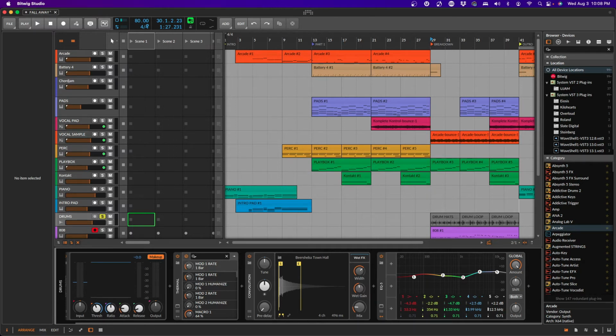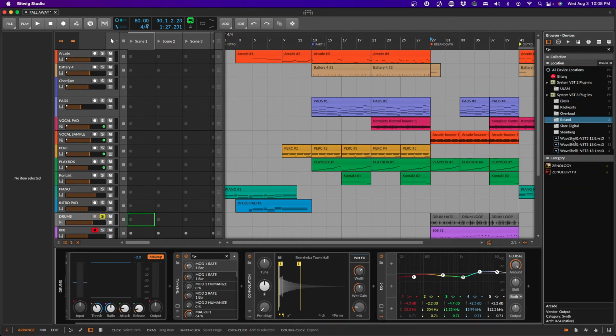The browser, man. Look at this browser, man. You can come here. They got all these different device locations. You can go here and click on different things that'll bring it up down here in the category.